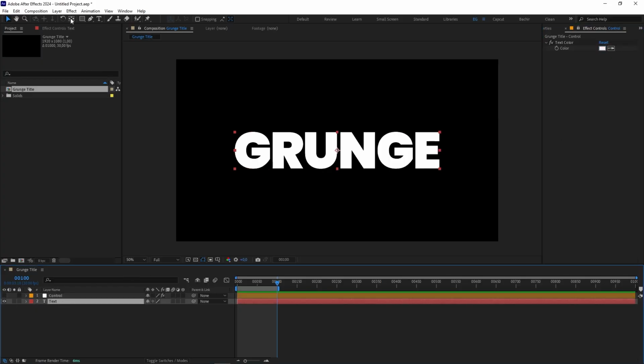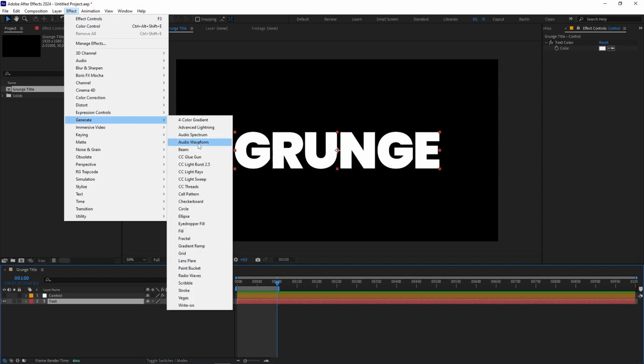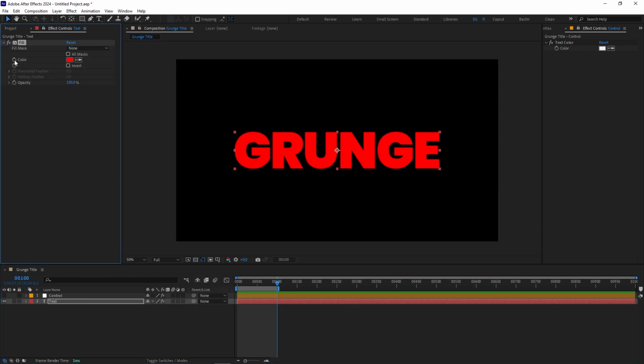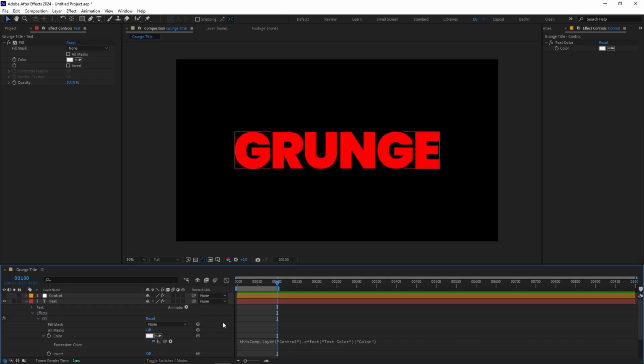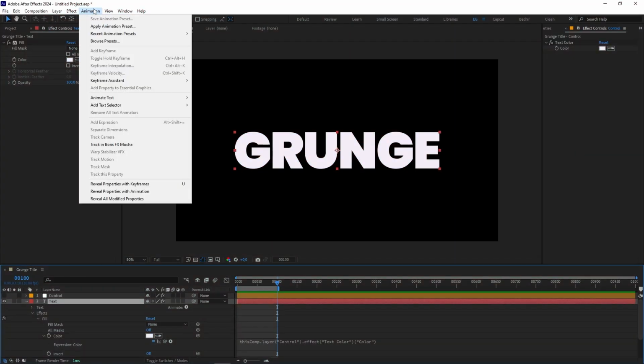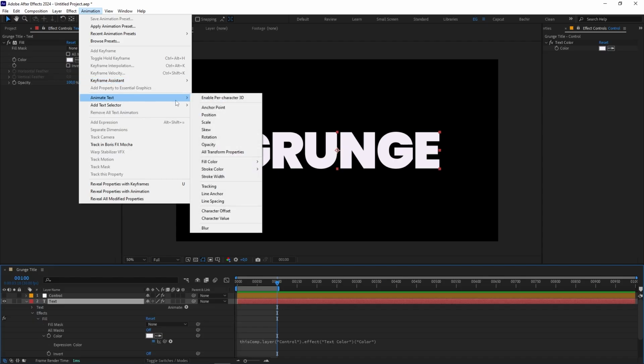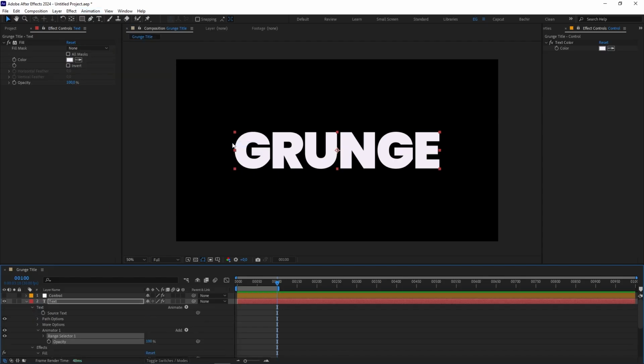Select the text layer and add a fill effect. Alt-click on the color stopwatch and link it to the text color control. Now let's animate the text. Select the text layer, go to Animation, Animate Text, Opacity.